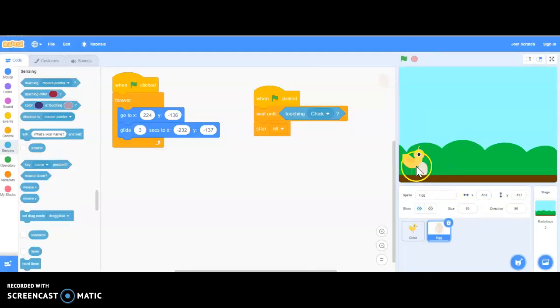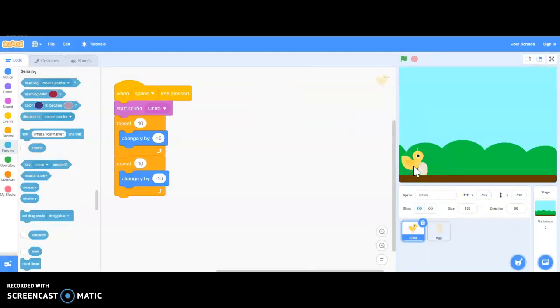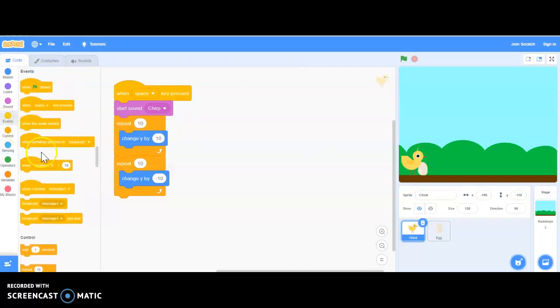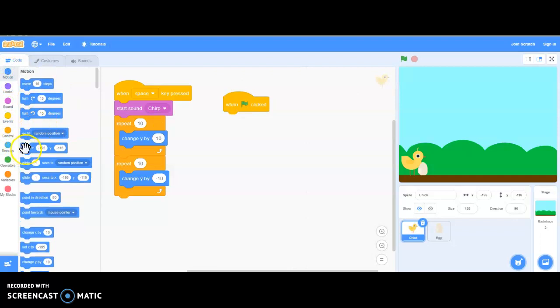Okay, so there's some problems with Scratch. When I jump, sometimes the chick gets stuck in the air. So what you're supposed to do is leave the sprite where it's supposed to be, then go to events and bring when flag clicked button, and then go to motion. Then bring the go to X and Y right over there. So now let's see. See, it won't be stuck.